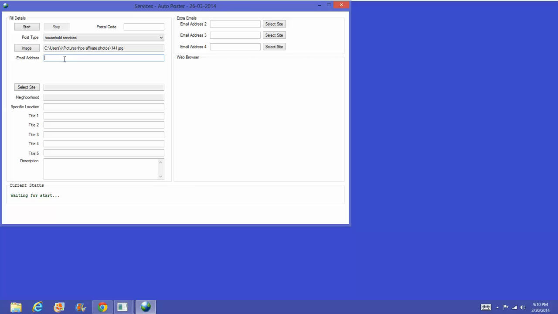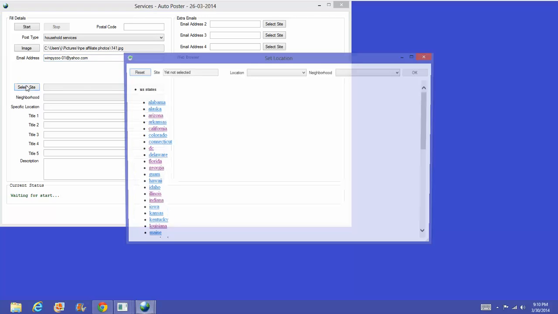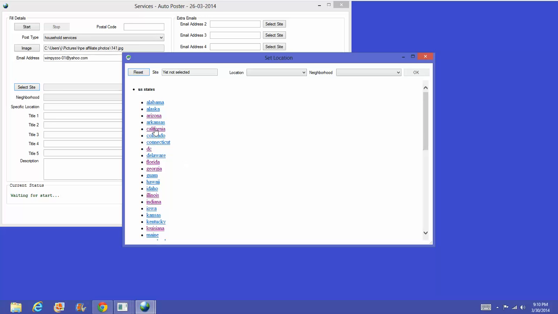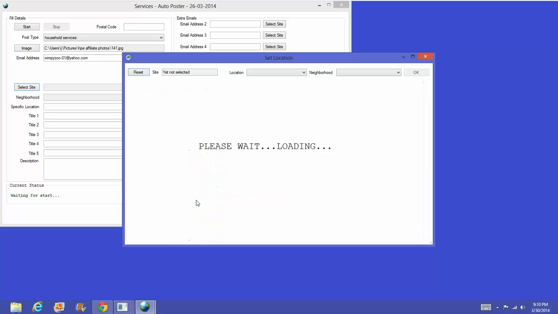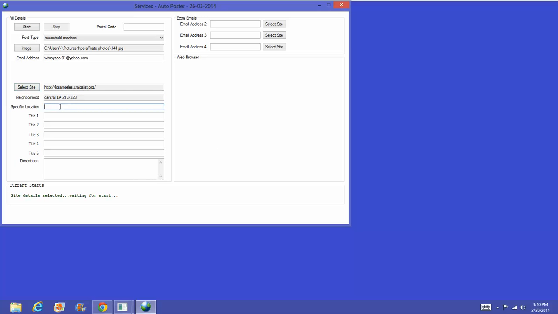When you use an email, okay, I'm going to select the city. You don't have to put a location in here, but I usually do. Depending on what you're selling, you can put a website or whatever you want to do.